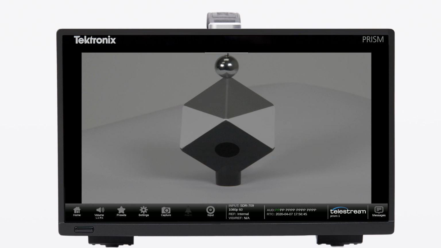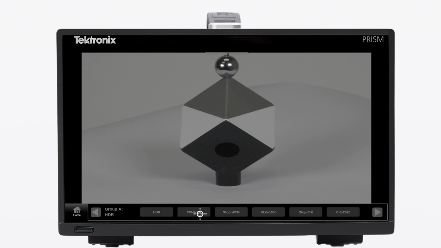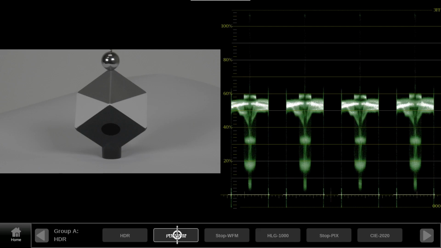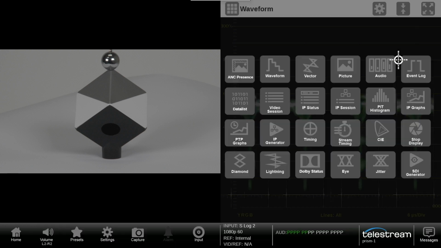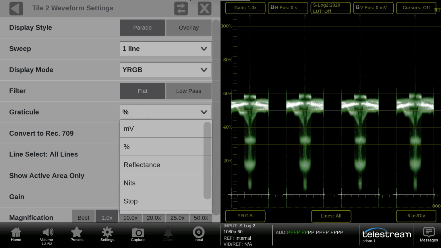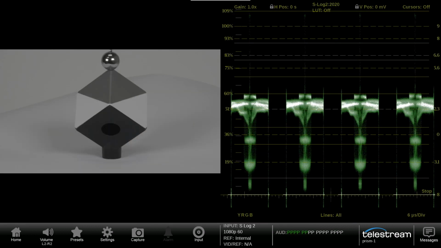The image on the picture display of PRISM looks low contrast, and this is because it was captured from a camera in S-Log2. That means that 90% reflectance white is at 59%, and 18% gray is at 32%. Let us take a look at this on the waveform on the display of PRISM. The standard percentage graticule shows the white level at around 60%, but I can change the graticule to look at the waveform tracing stops, where 18% gray is at 0 stop reference and white is at 2.3 stops.